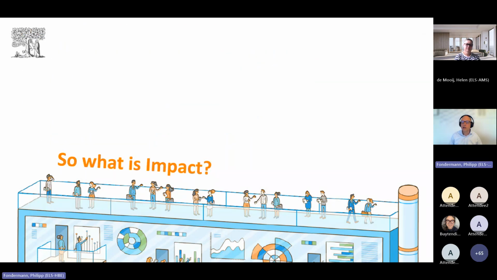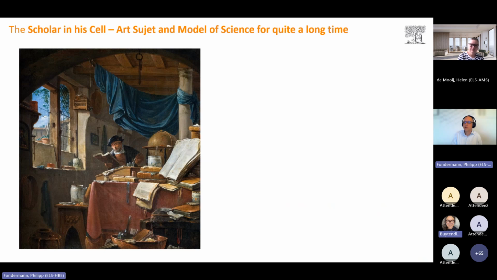All right, so what is impact? Let me start with a piece of art. What you see here is a scholar in his cell. And if you look at that picture, what is obvious is that it's the most beautiful weather outside, right? But this guy prefers to hide in this dungeon, turning not towards the world itself, but representations of the world, right? You see a globe, some texts, etc. And that was, I would say, a model of science for quite a long time.